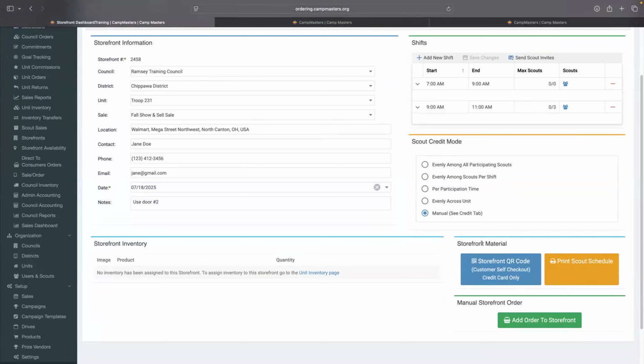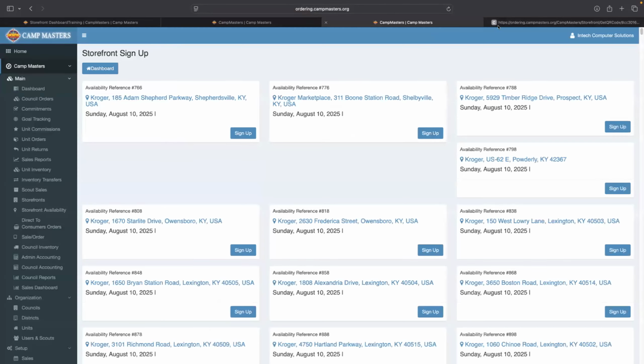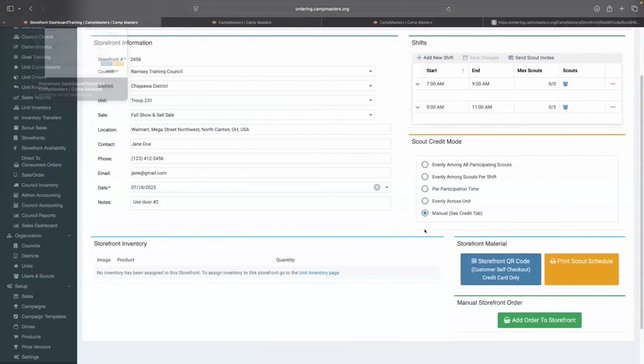So the storefront material at the bottom right hand side, we have two things here. We have the storefront QR code for customer self checkout, the credit card only, and it does mean credit card only. So basically, let's say you're at a storefront and someone walks up and they want a quick way to check out. You could print this QR code off and just have that at your booth. It's just a quick way to get people through the line and capture sales.